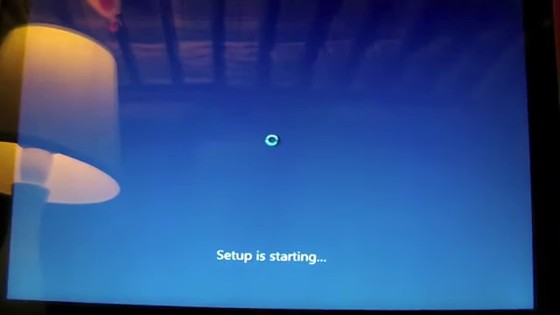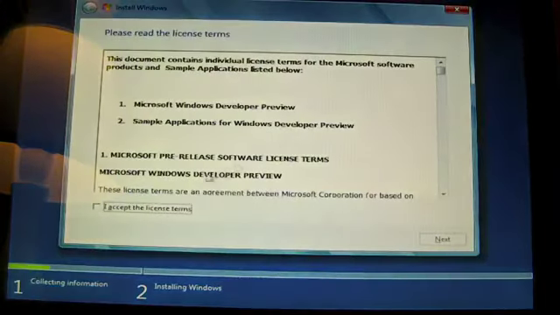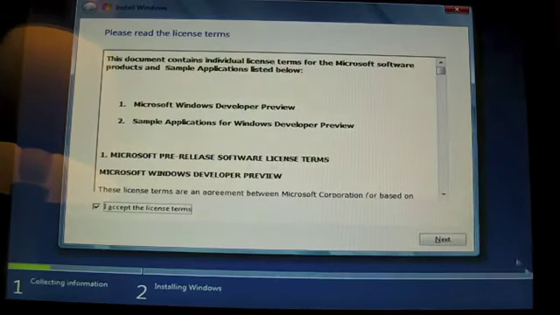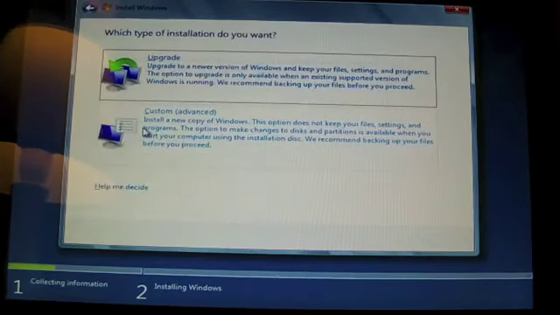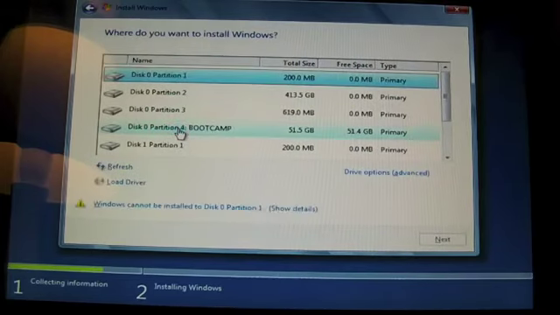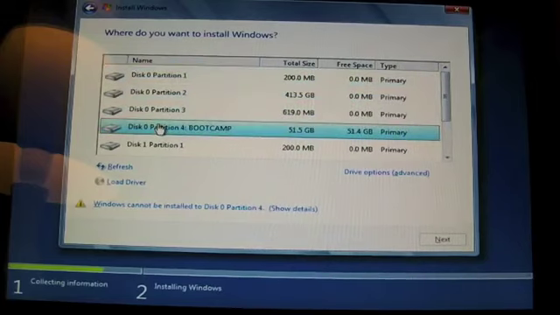And it will say setup is starting, and then what it will go to next is the disk management screen. So I accept the license terms, and next, and we're going to want to click custom because this is going to be a new copy of Windows. Now, if you just click on Boot Camp, it will say Windows cannot be installed to disk 0 partition 4, which is Boot Camp.